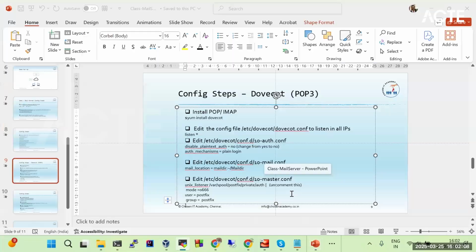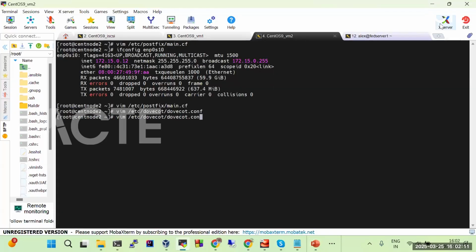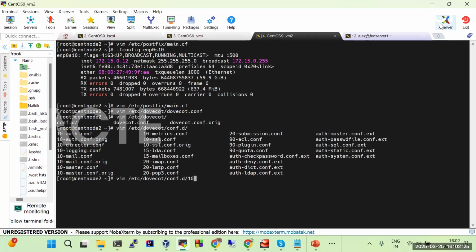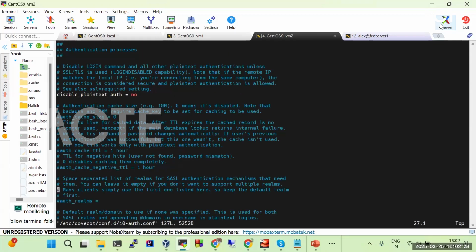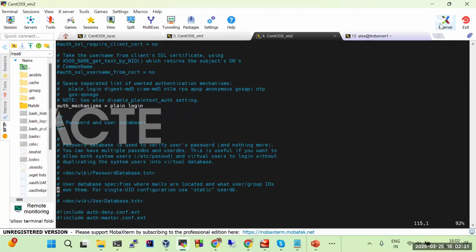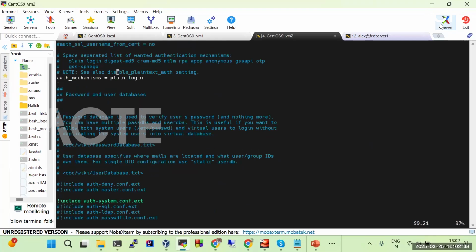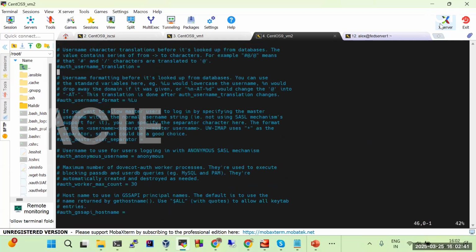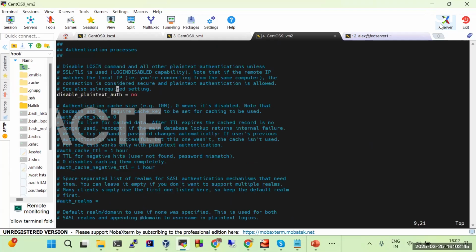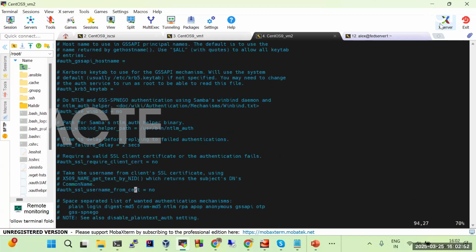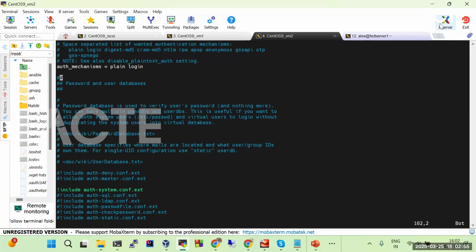Next one is 10-auth.conf. Just 2-3 minutes and I will complete. Okay. Auth mechanism is plain login. By default it was not plain login, so I've uncommented this. Disable plain text auth was yes, I made it no, so I'm enabling it. Plain text authentication is enabled now. So these are the configurations, and that's all here.